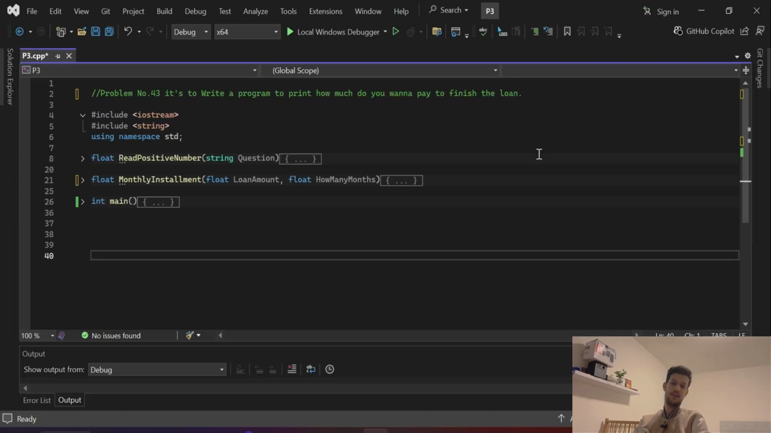For example, you take 5,000, and the second question will be in how many months do you want to finish this loan? 2 months, 5 months, 10 months. So if you take 5,000 and I want to pay monthly, for example, 500, in 10 months I will finish the loan. But this time, the second question will be in how many months do you want to pay? If the user says 10 months, the monthly installment payment will be $500, for example. Let's see how we're going to solve it.